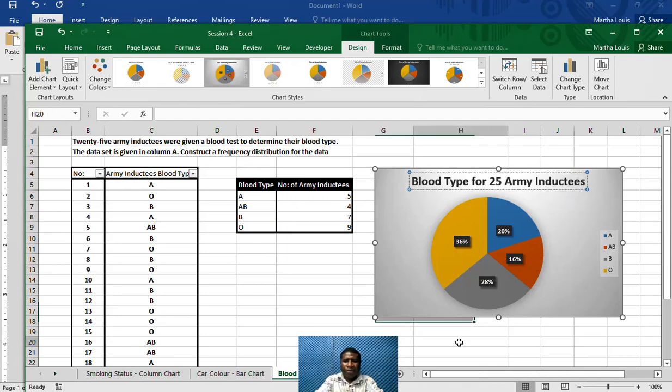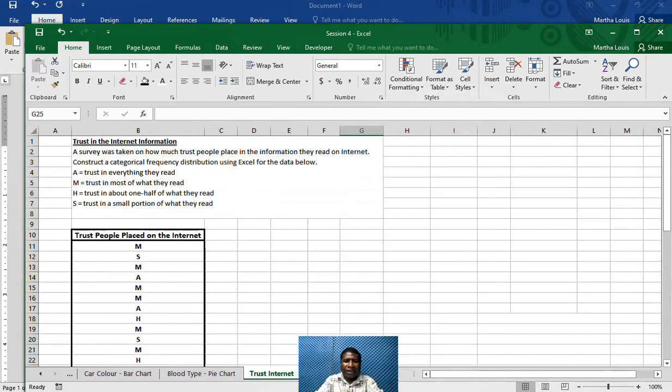Now at your own time, I want you to complete the exercise using the COUNTIF function to create a frequency table, and then highlight the frequency table to create either a bar, pie, or column chart.